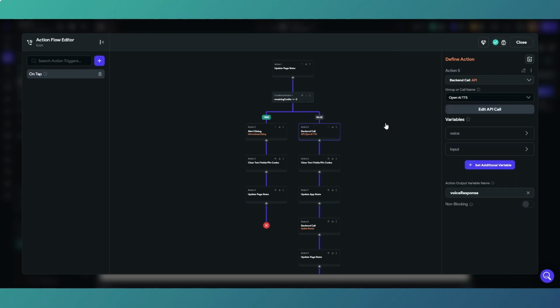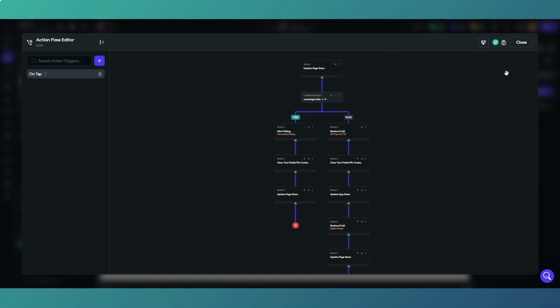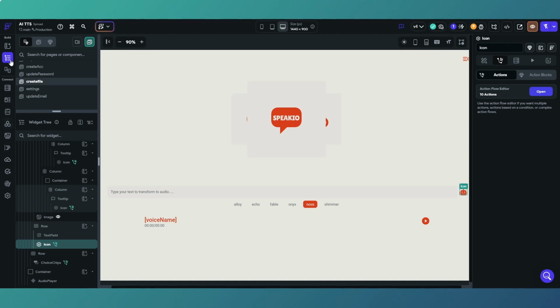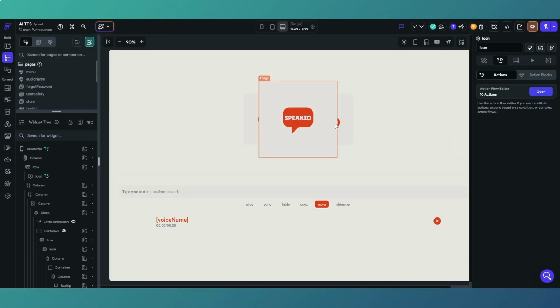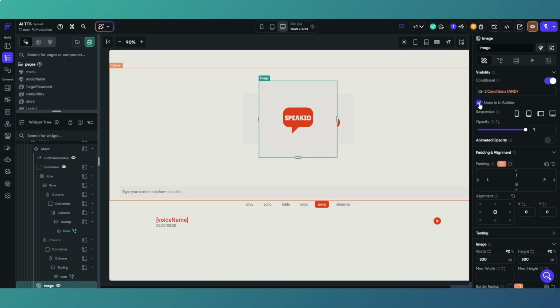And our voice response is what we are receiving from the API call. Basically, that is the variable we are receiving. So the API call itself we have seen. We're doing that via FlutterFlow. And then therefore, if I switch this image off again.